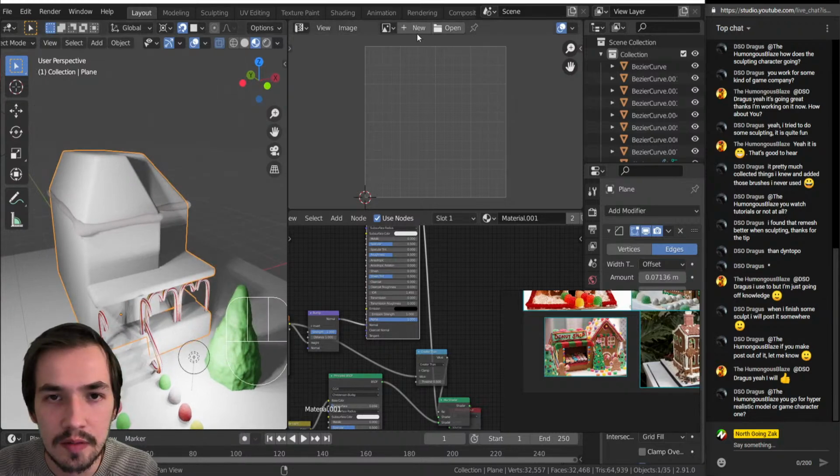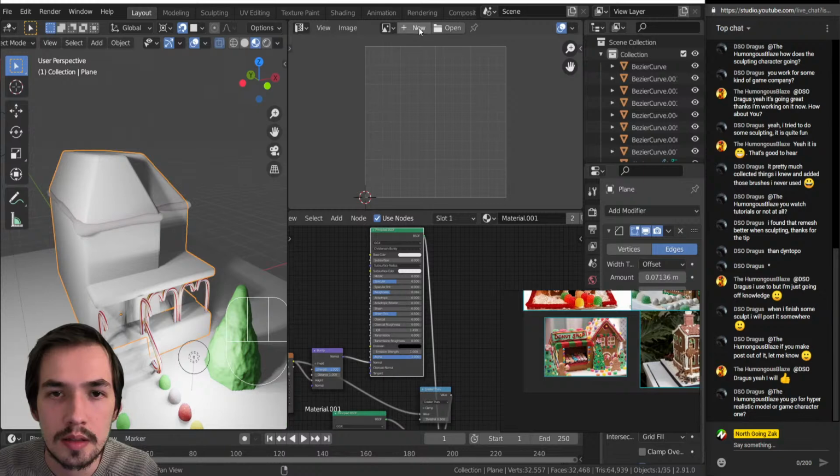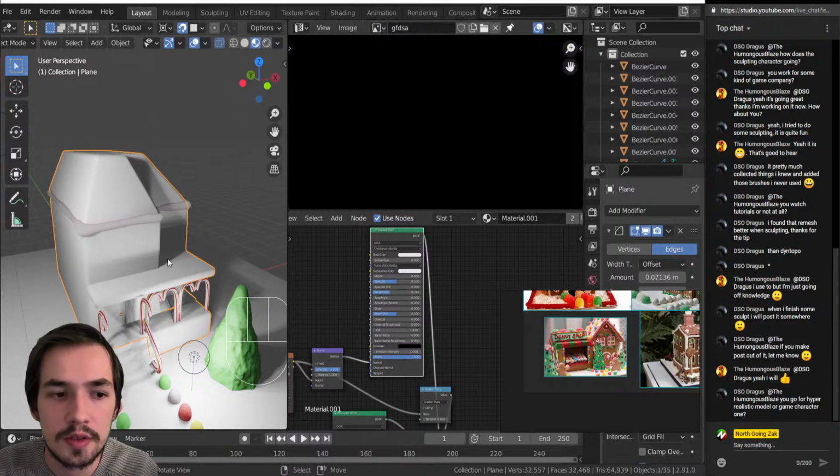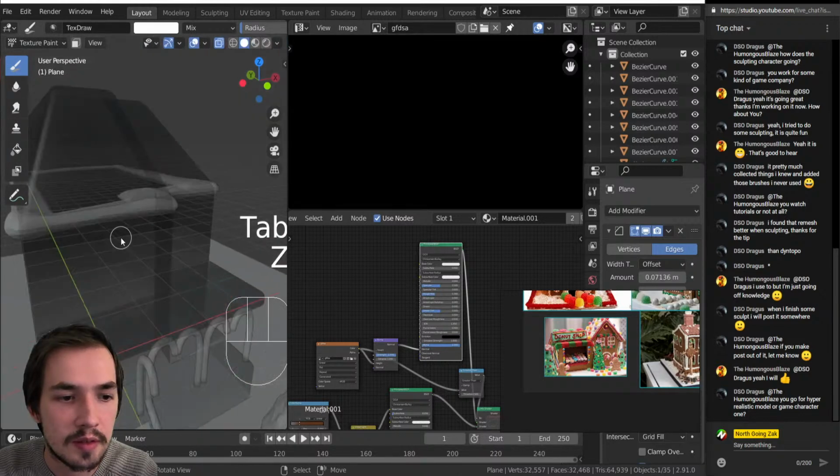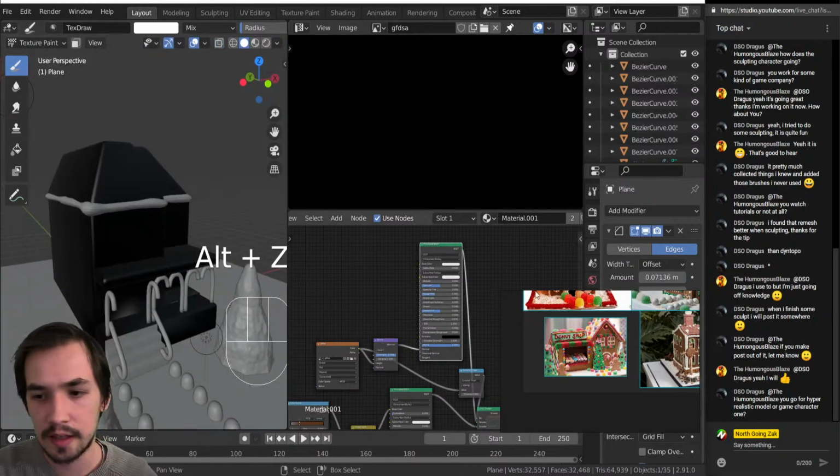So right now this is only going to give us one thing, and that's okay. Let's take that image and start painting on it. So texture paint. If we go to solid view, we can see what we're adding.